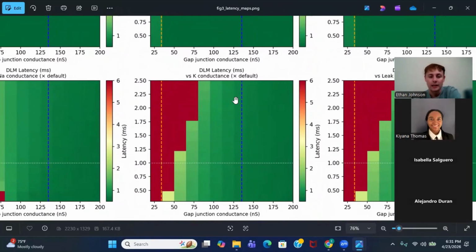So again, this is looking at one of the physiological conditions, maybe. And here the axes are switched. So this is your gap junction conductance on your x-axis now, and then you have your other potassium conductance on the y. So again, around 34 for the old flies, 130 for the younger flies, and then we're seeing, okay, is this change more along the vertical axis or the horizontal axis?